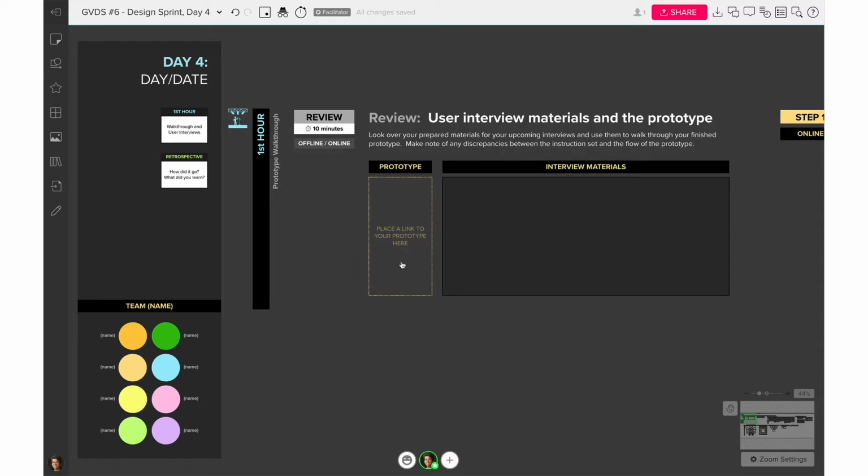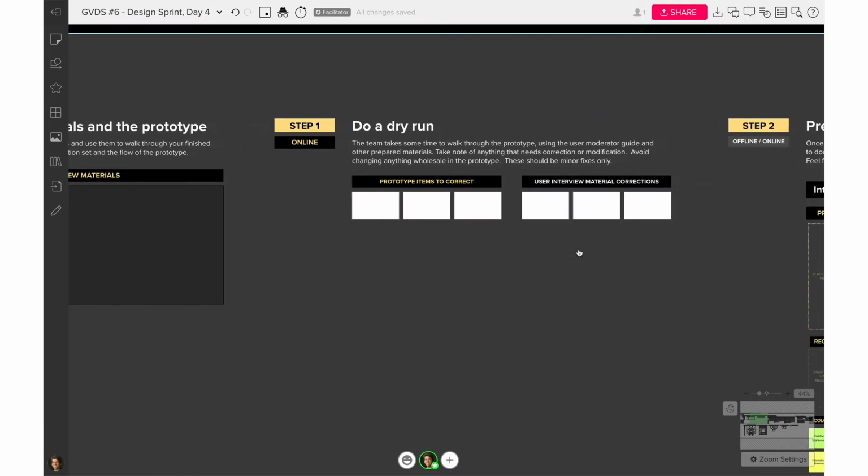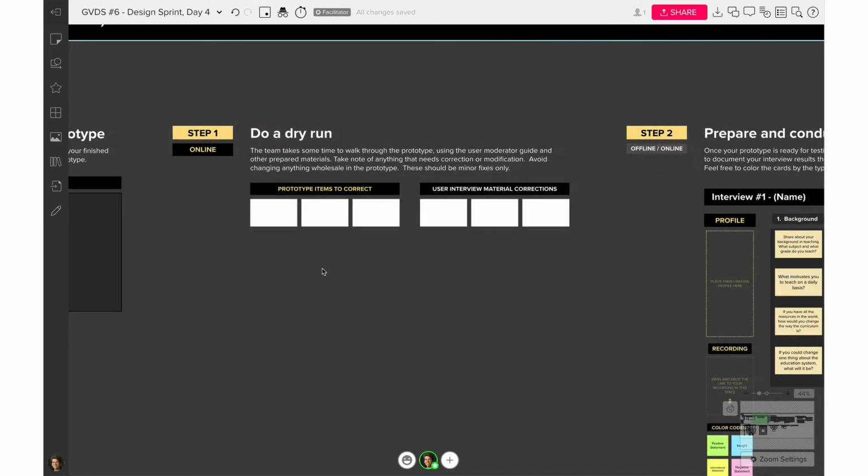If there are any discrepancies between the prototype and what the user interview materials are showing, that's probably going to come out in our next step, which is doing a dry run. You'll be combining both the prototype and the user moderator guide and other materials you're going to be using for user interviews. These boxes are basically here to collect any discrepancies or any mistakes you see in either the prototype or the user interviews. And these should be easy to fix. You don't want to change anything wholesale if you discover something at this stage. This is really to tighten things up and make sure when someone views the prototype, they know what they're going to be expecting and what you're going to be saying to them when you're asking them questions.